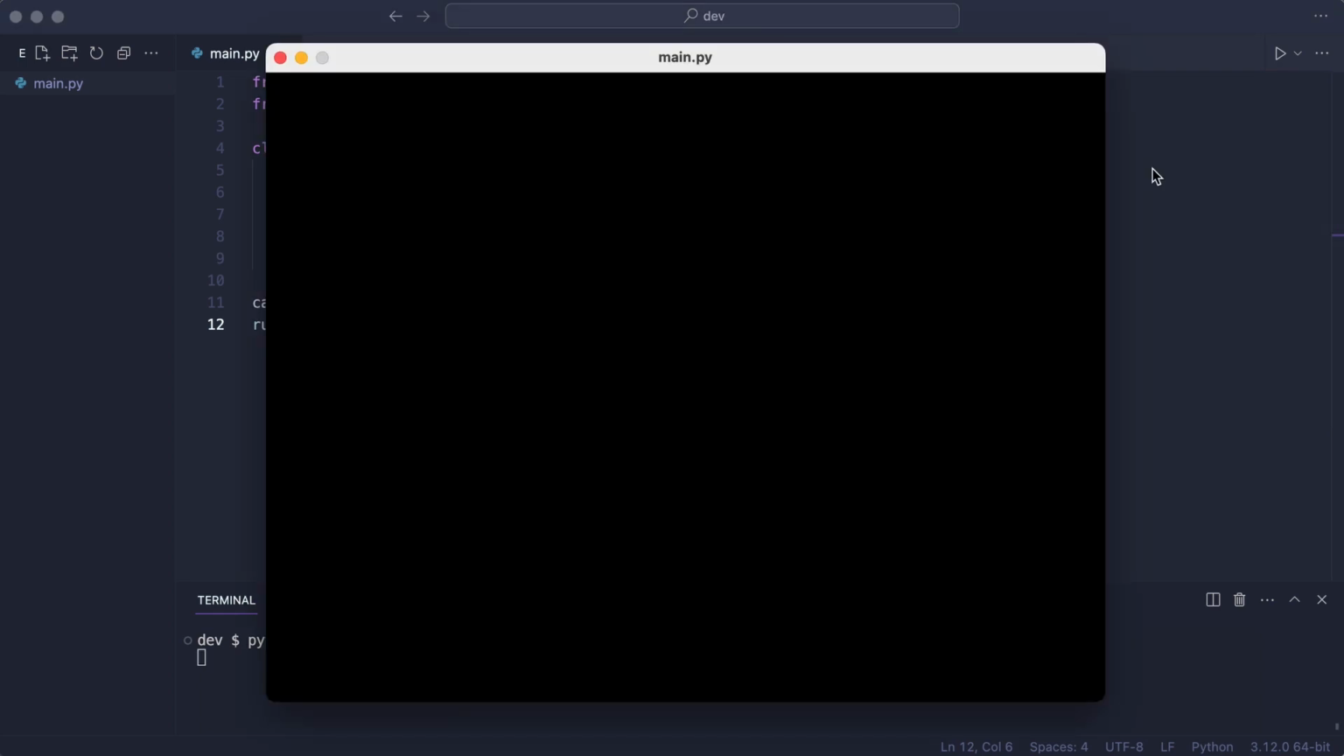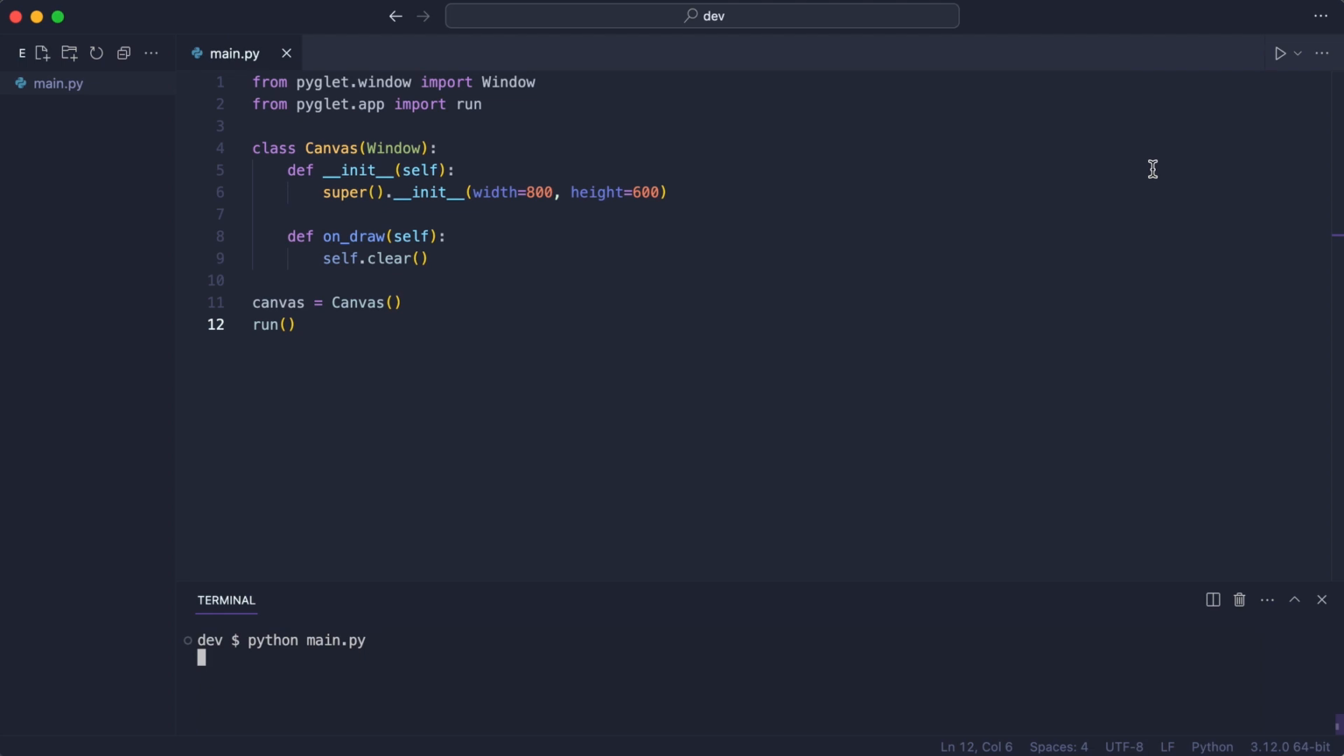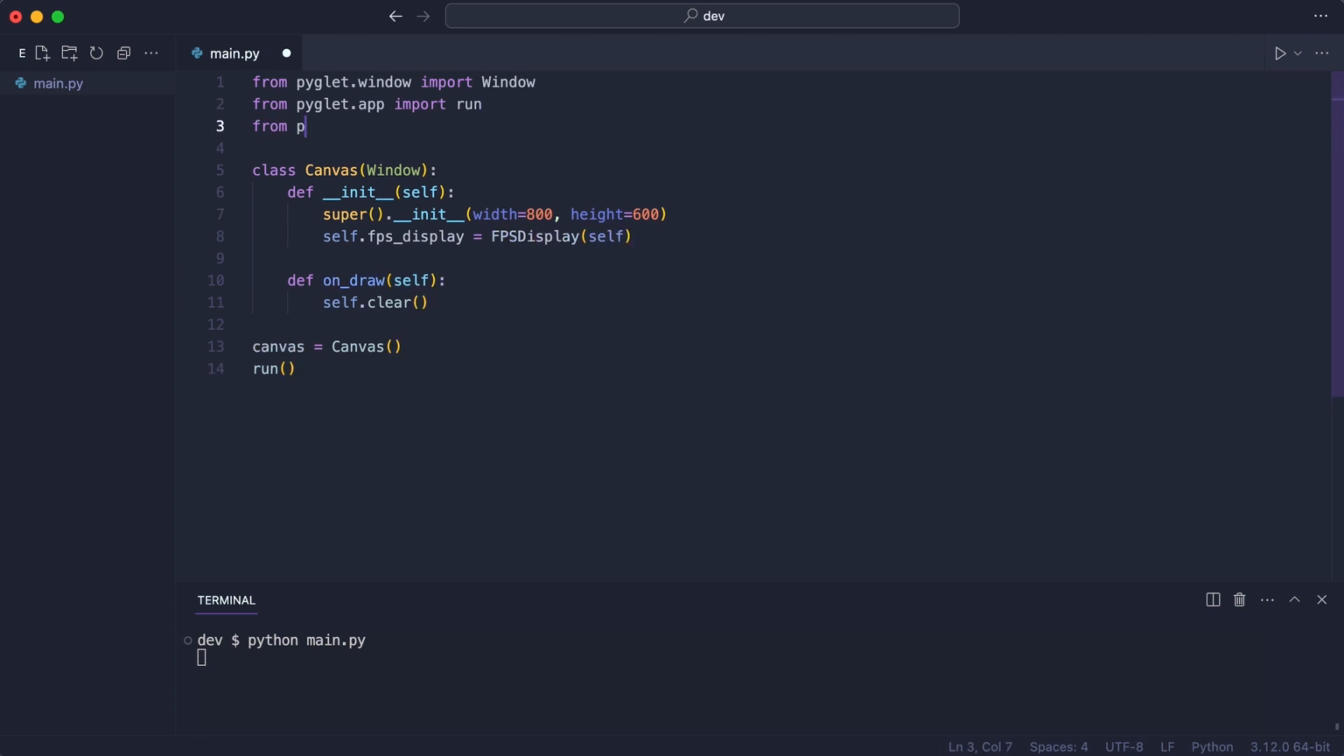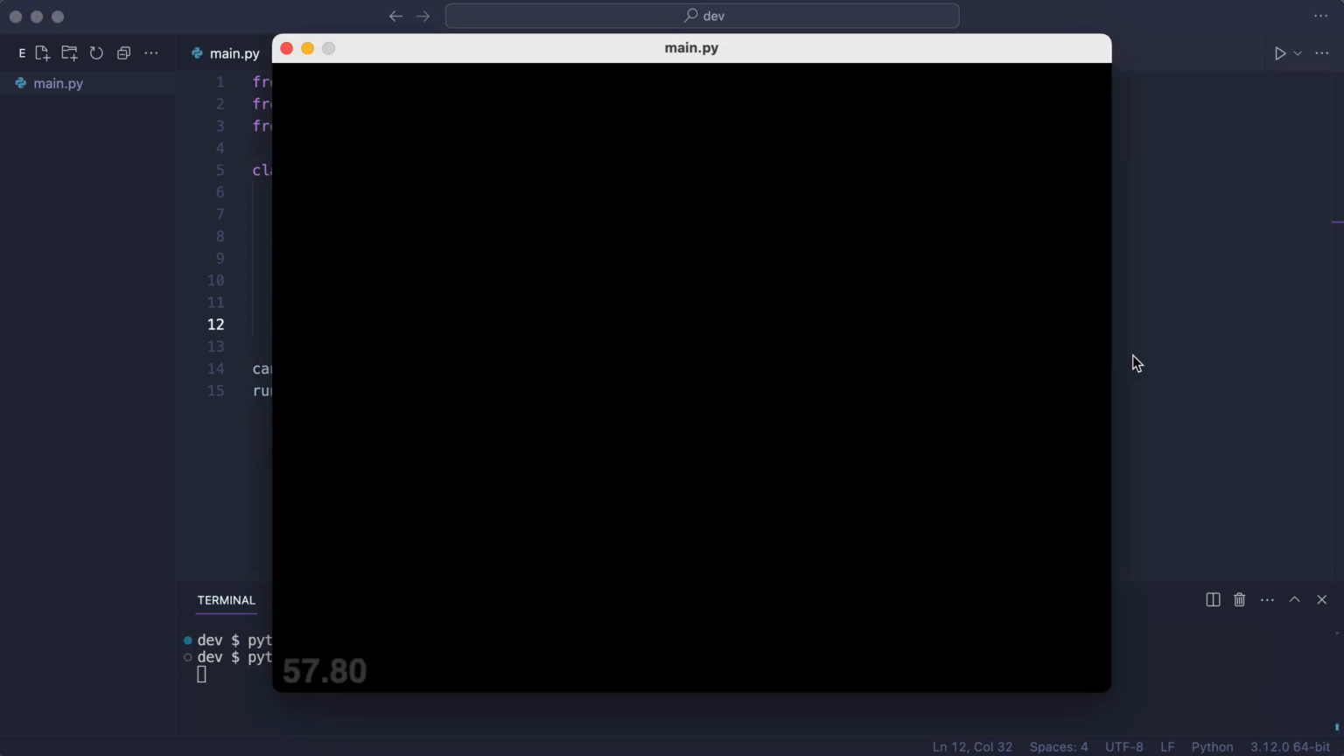And that works. Now, since this is a video about smooth animations, I am obligated to show a frame counter. I import FPS display and draw it. And you can see the frame rate in the corner.